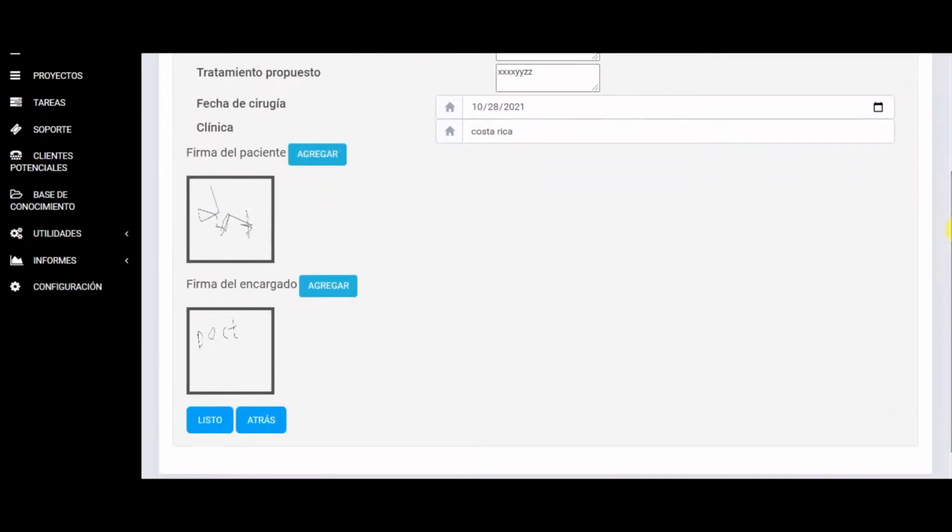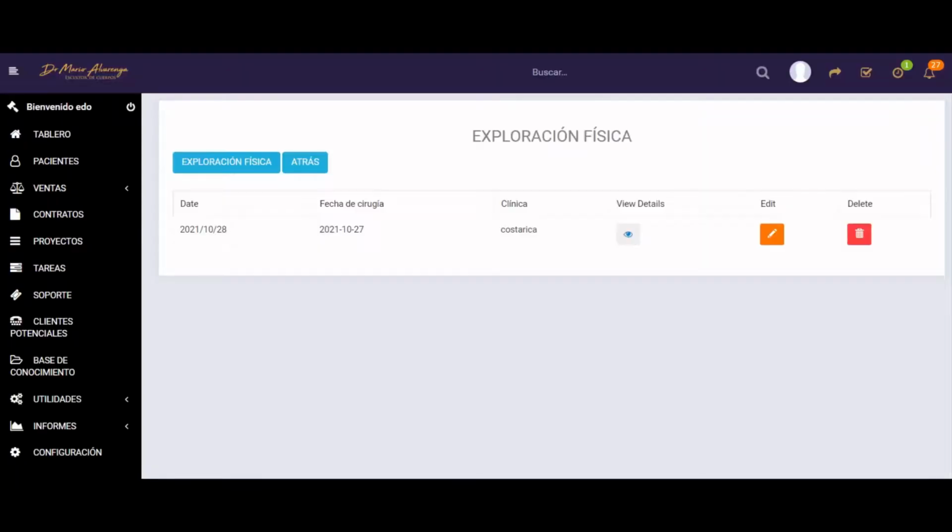Okay, the form is submitted. Admin can also view this form, edit this form, and delete this form. So we can view this, edit this, and delete this. I'm just going to delete this form. Okay, the form is deleted, so we can move back.